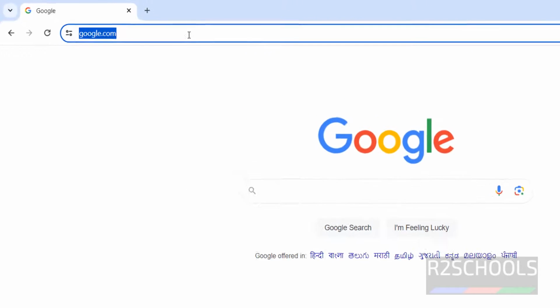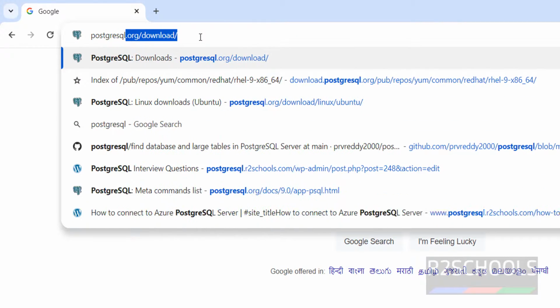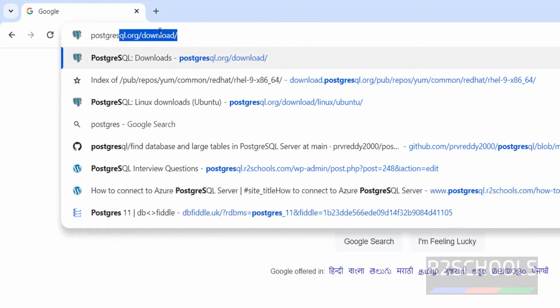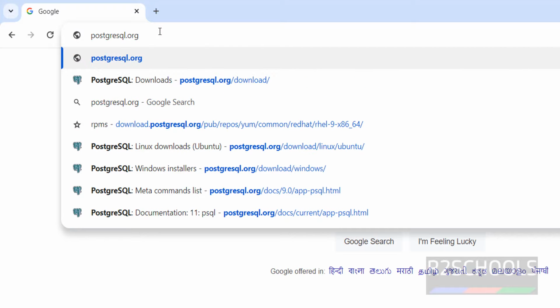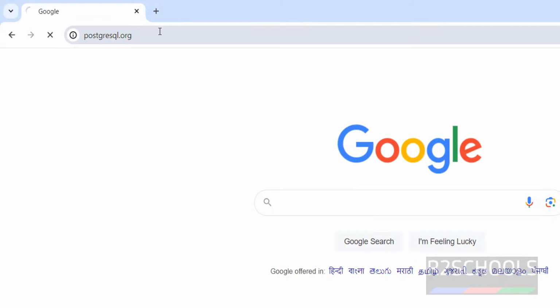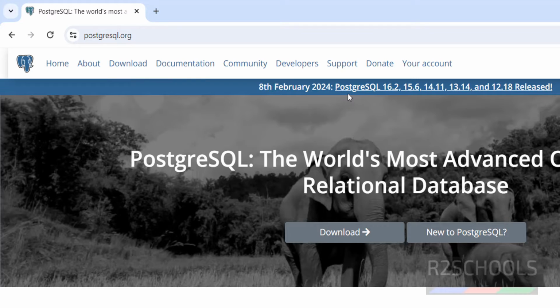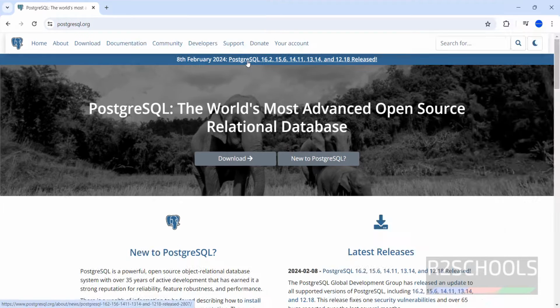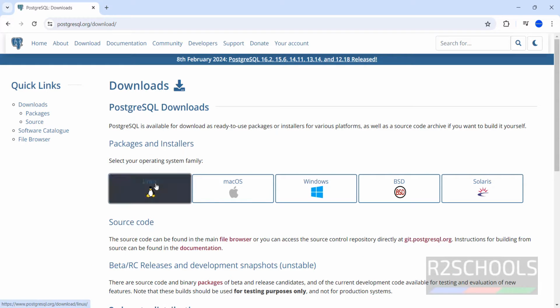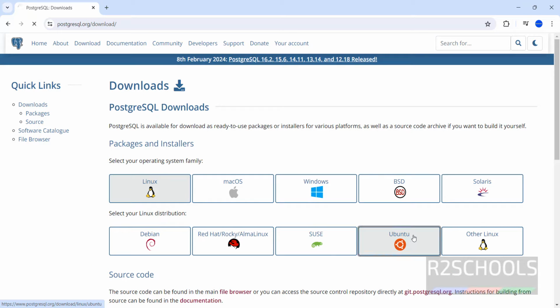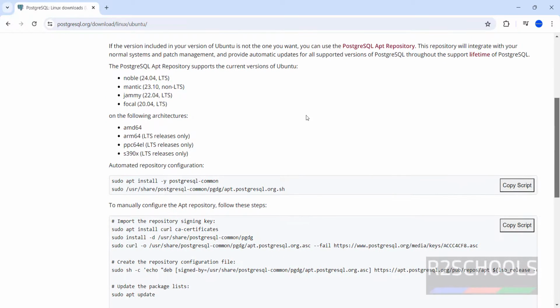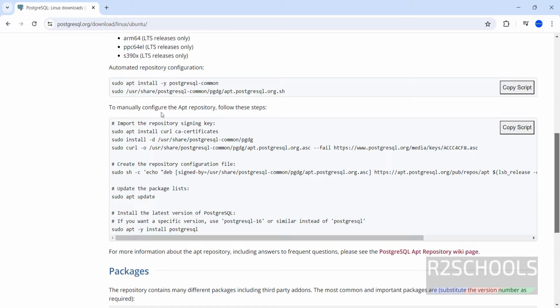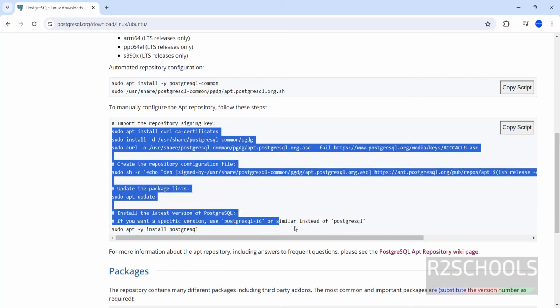Go first to the PostgreSQL official website, that is postgresql.org. This is the official website for PostgreSQL. Hit enter. At the time of making this video, the PostgreSQL version is 16.2. Click on download, click on Linux, then select Ubuntu. The supported versions are Noble, that is 24.04, and the oldest is 20.04. We can use these commands, so I am going to use all these commands.